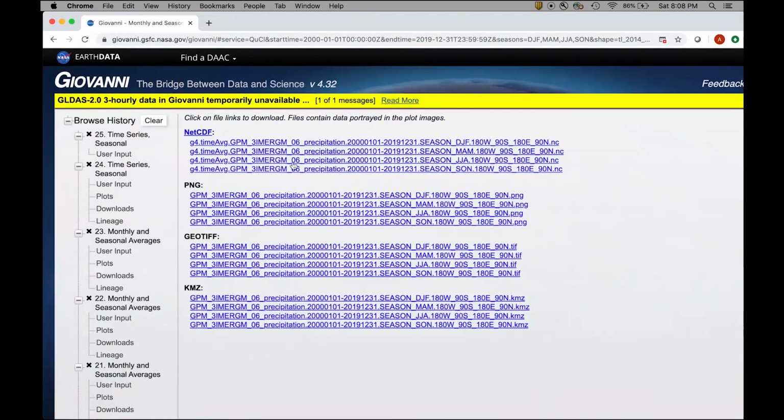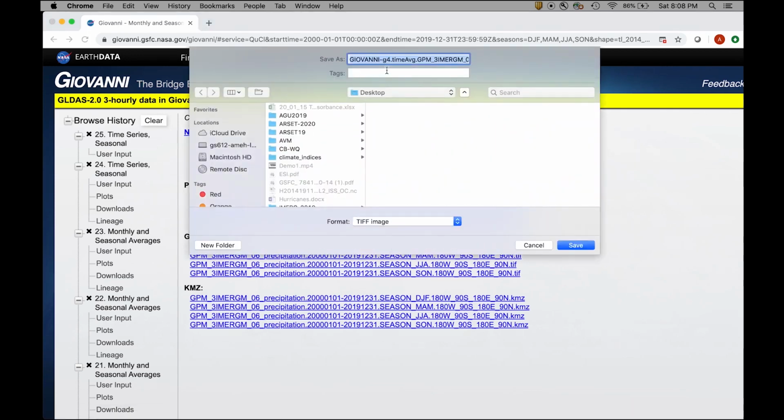All the seasonal data are available in multiple formats here. You have netcdf files, PNG images, GeoTIFF images, and KMZ files, which you can view using Google Earth. What we are going to do is download GeoTIFF files, all 4 of them. These are the long-term means for all 4 seasons: winter, spring, summer, and autumn or fall. I have already downloaded them. All you have to do is click on the file and save it on your computer.